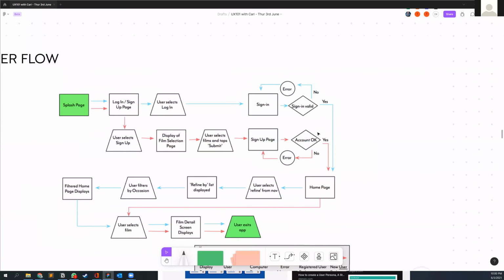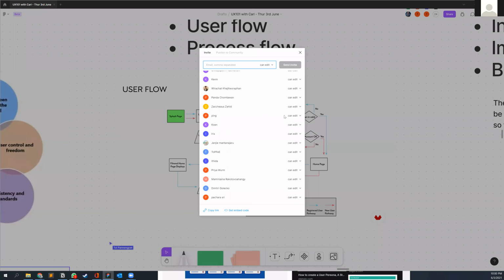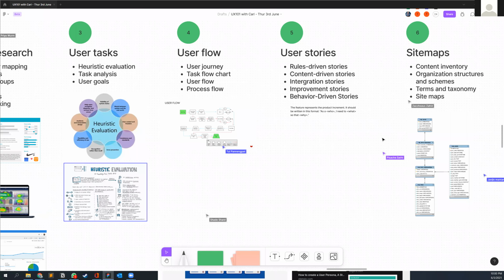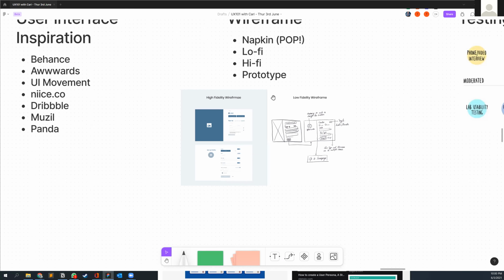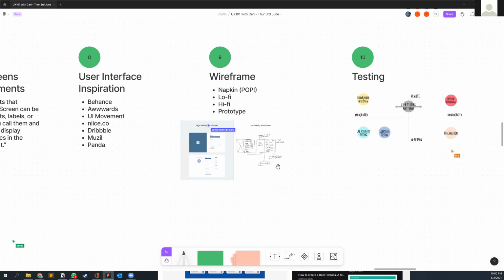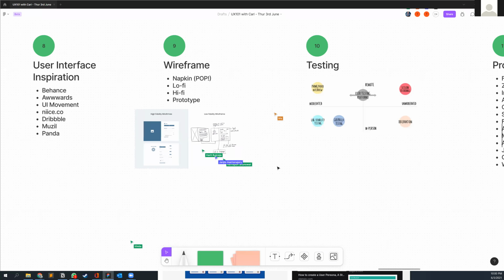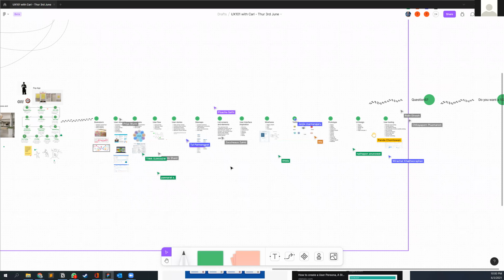User flows, nice. Come on, we've got this. This is good. This is good. What's this one here? Prototypes. Nice. Thank you. Doing really well, guys. Keep it up. Keep going.